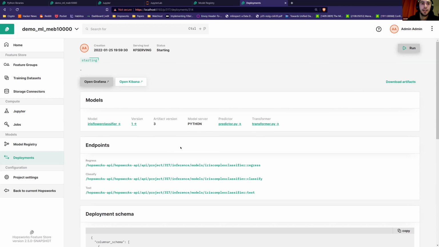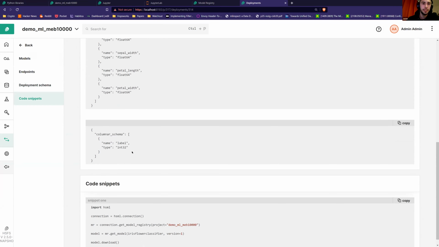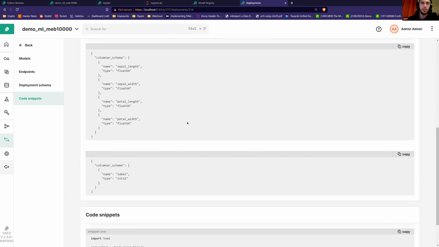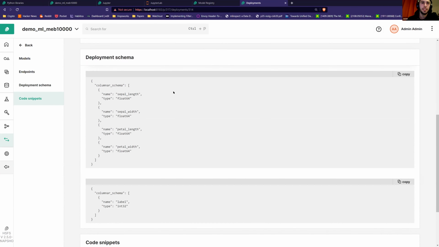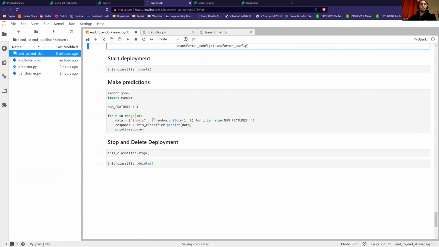as a zip file. Also, you can see the endpoints to make inference requests, and again how the inputs for making predictions should look like, which is the schema of these inputs, and the schema of the prediction that you will get, and again some code snippets to make it easier to use or to start with. All right. Yeah, I think that's pretty much it.